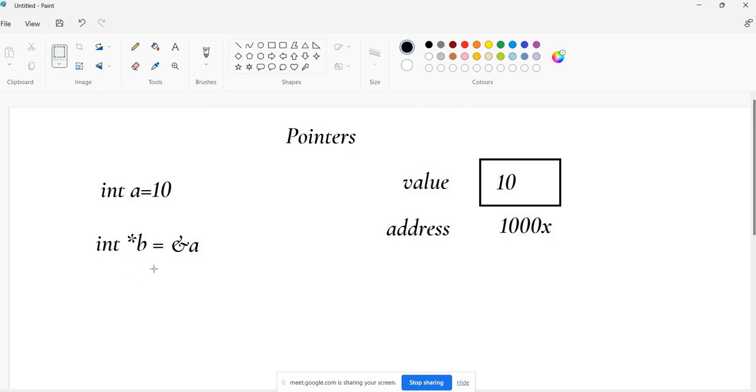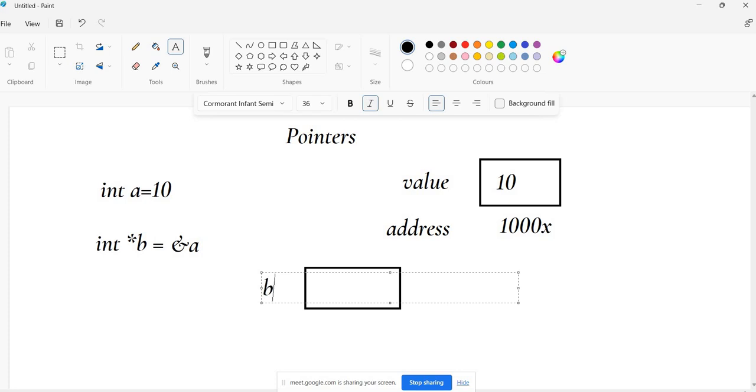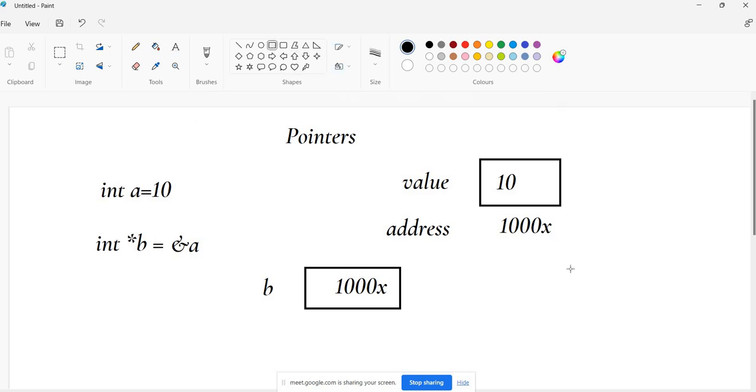What will happen if you put a star b? Just understand here. This is b, and now what is the value of b? 10. Not 10, 1000x. Okay, this is a twist. So normally if you do int b is equal to a, what will happen? It will go and read the value of a, and it will store it into b.